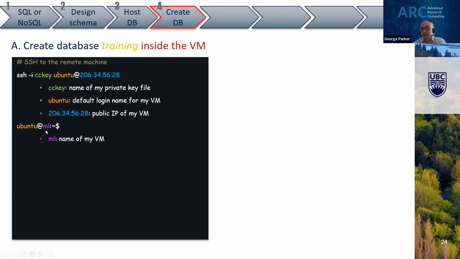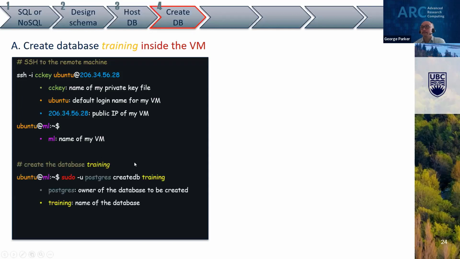And this ML is the name of my VM. Then I just use this sudo command to create my database. And you've got to specify the owner of the database. In this case, it's Postgres. And the name of your database, training. Now we have our Postgres database called training.